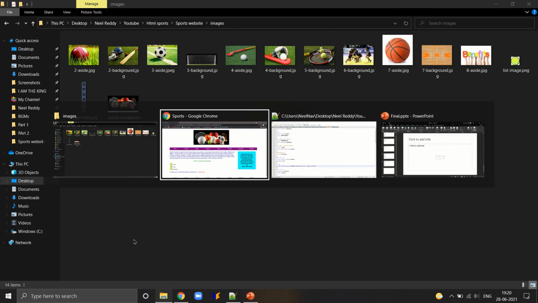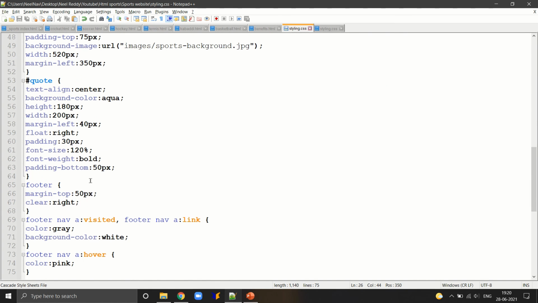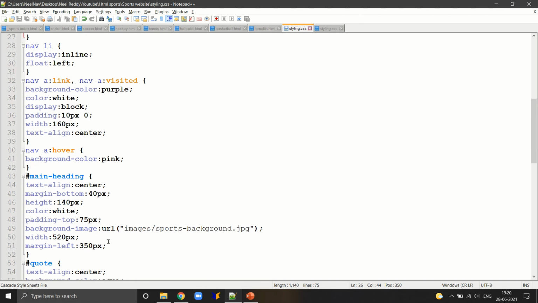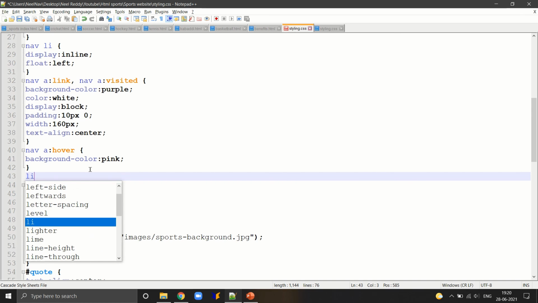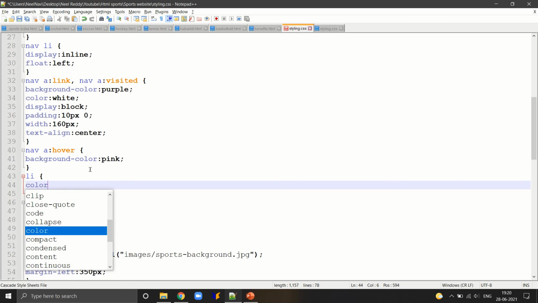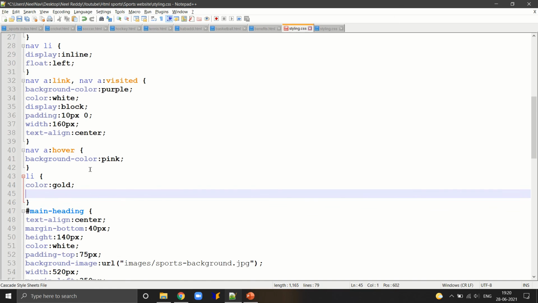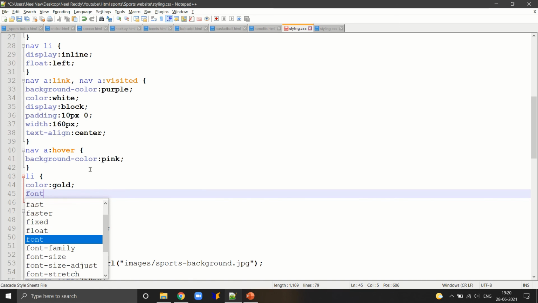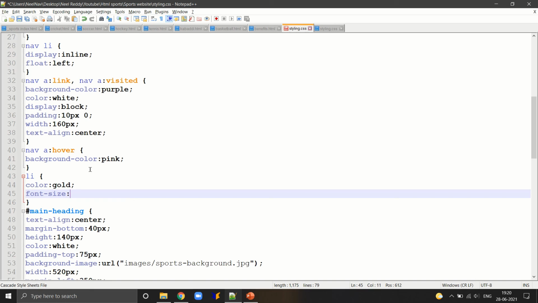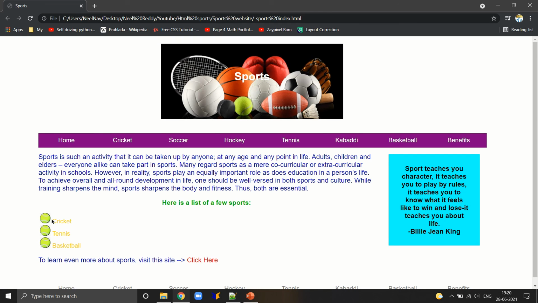And now we are also going to add a style rule for our li. I'm gonna add it after this one. I'm just gonna type in li, and for the color, we're gonna use gold, and we're gonna make the font size 110%. And now if we save this and refresh, it has become golden and a bit bigger.